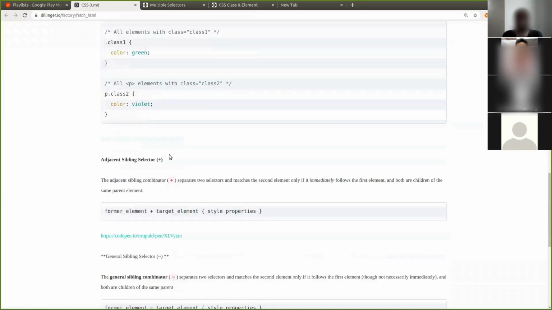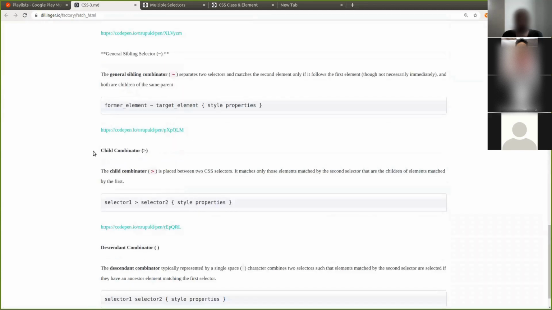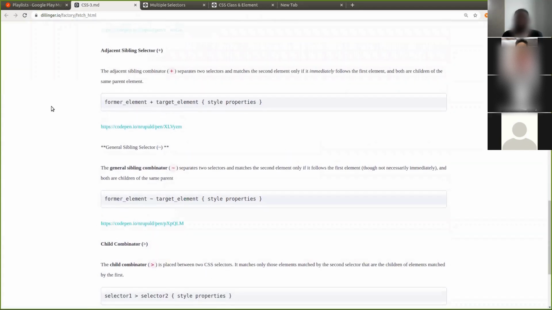The first one is the adjacent sibling selector. The second one is the general sibling selector. The third is the child combinator, and the fourth one is the descendant combinator. So these 4 together are called the combinators. Using these 4 combinators effectively, you'll be able to write much more efficient CSS code.